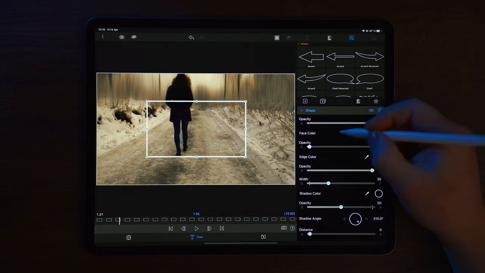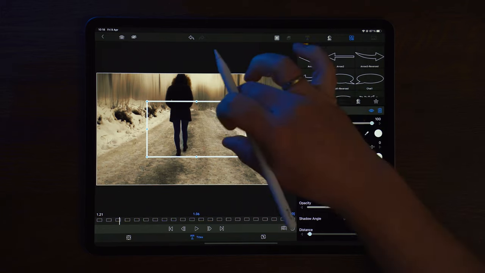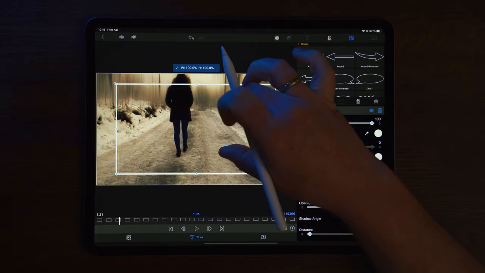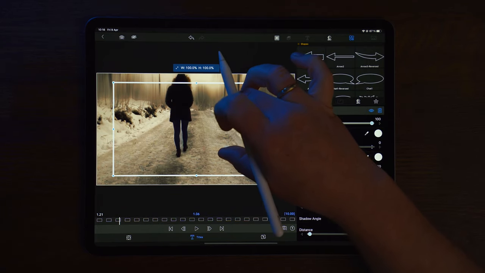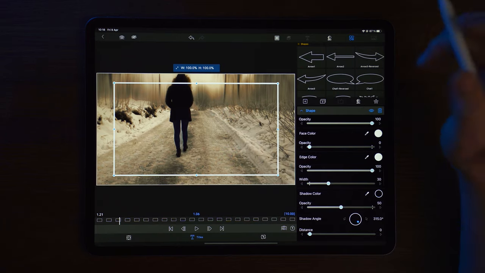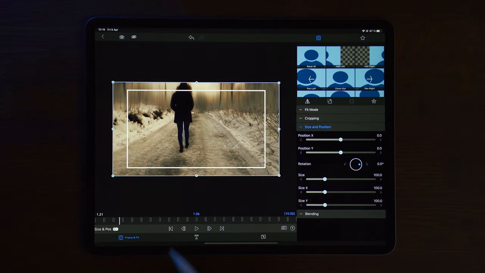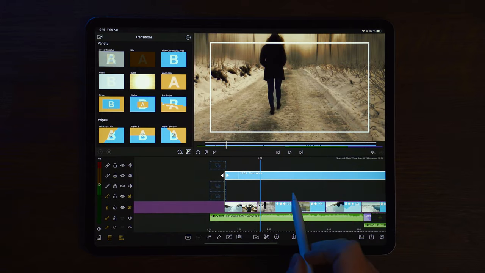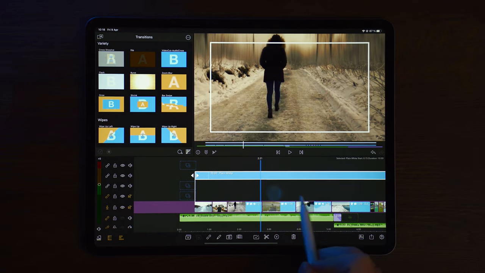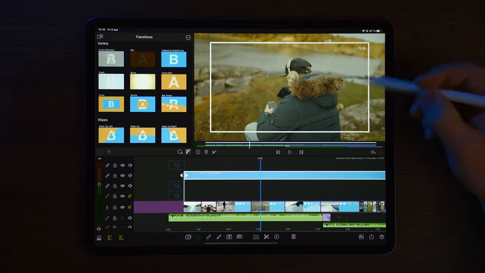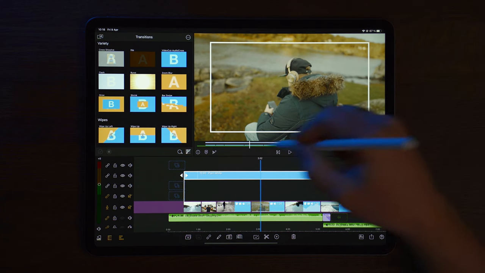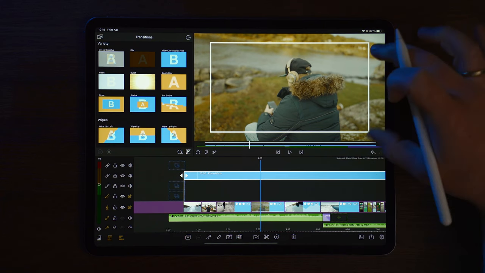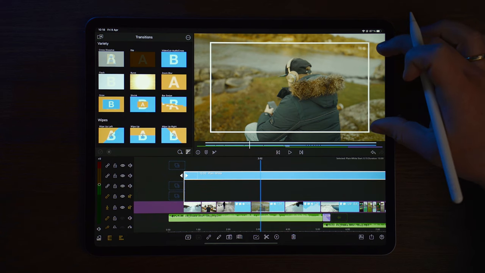And what we can do now is also scale this up a little bit. You can use two of your fingers just to scale it to your desired position and size. So I think that looks pretty awesome, so I'm going to keep it like that. Once this is done, the next thing we want to do is create that effect where we have the blur around the edges of the clip which is in the background.